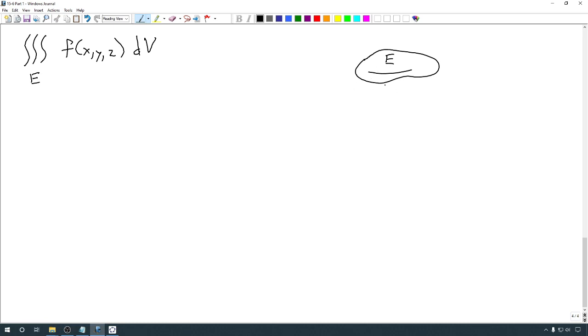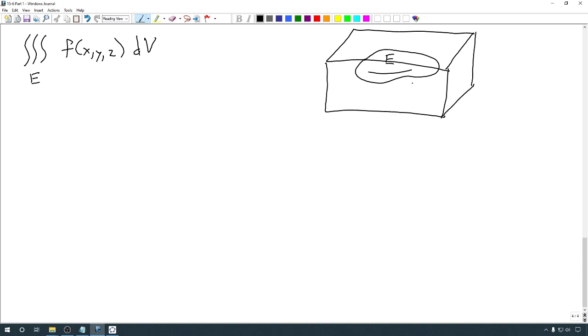But we're not going to be integrating over anything that's not a bounded domain. Bounded here meaning that there is some box that contains E. We can contain it inside of some finite box. So E is right inside there. We'll call that box B like we were doing before. We can define a brand new function. We'll call it capital F of x, y, z.